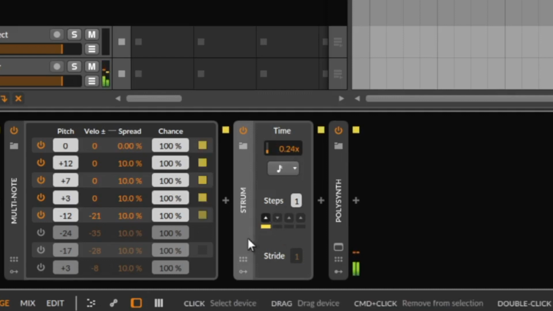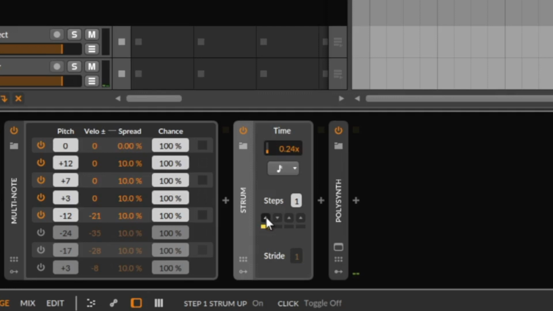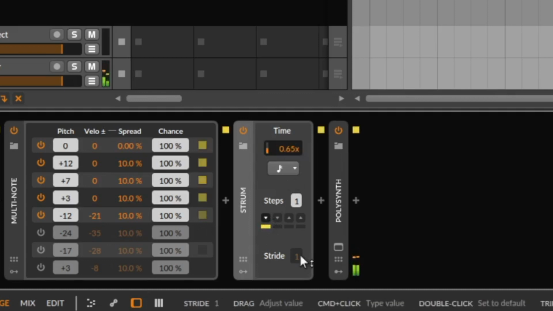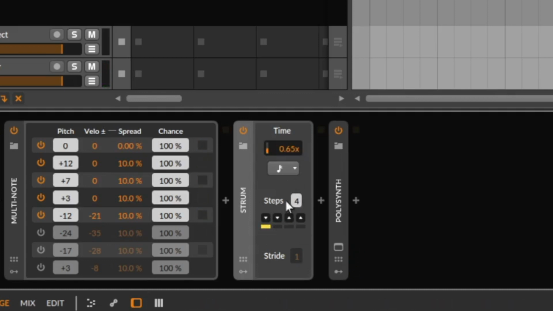And at the moment we hear it from the lowest note to the highest note, but you also can play it down. It means we begin with the higher note. Or you can set many steps. I set now all 4 steps, and they play 2 times down and 2 times up.